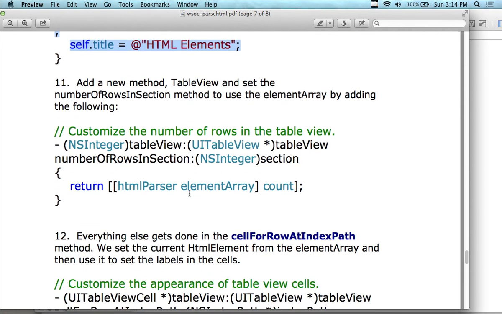Now we're going to add a method for the table view and set the number of rows in each one of the sections to use the element array by adding the following code to it. So we're going to add this method because we're a table view, and we're not a UI controller anymore. We're a table view controller. We have properties that we can set, methods that we can use. This example here is to set the table rows.